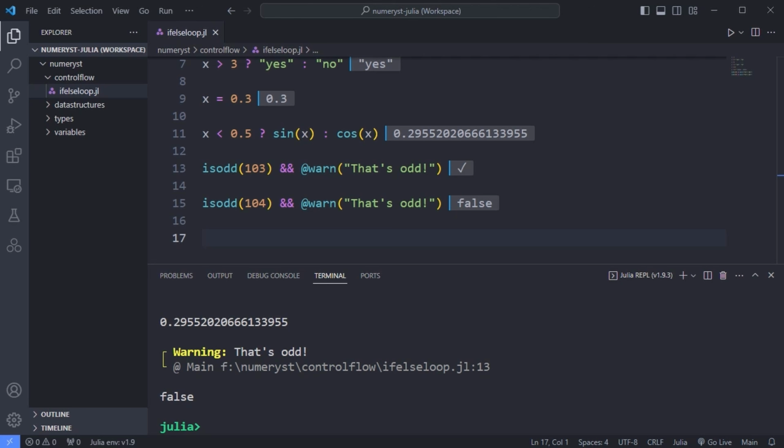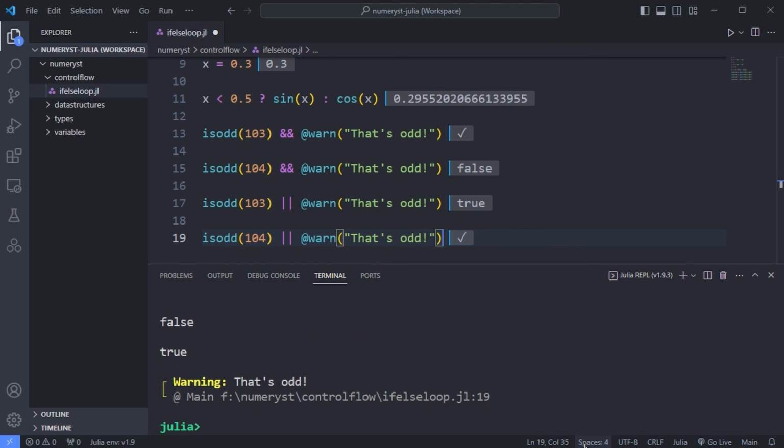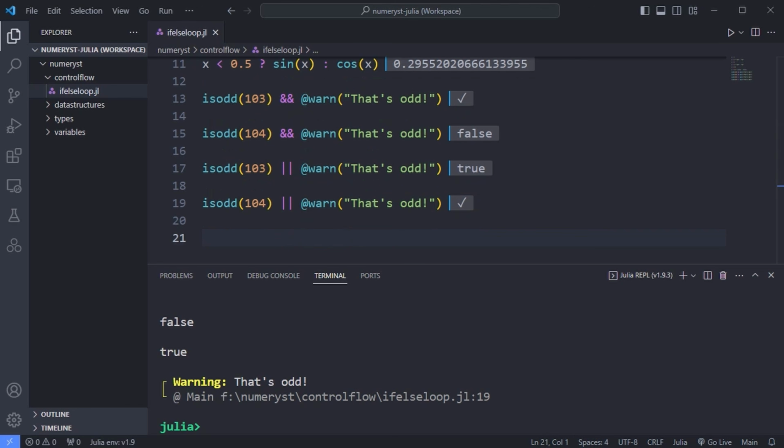With the double pipe operator, on the other hand, we have something like this. If the first condition is true, there is no need to evaluate the second expression since we already have the one truth value we need for OR, and it returns the value true. If the first condition is false, the second expression is evaluated, because that one might turn out to be true. This type of evaluation is also called short circuit evaluation.